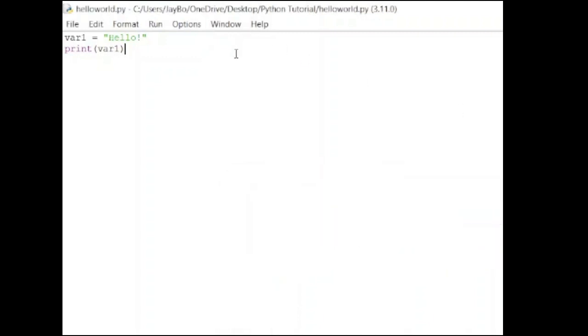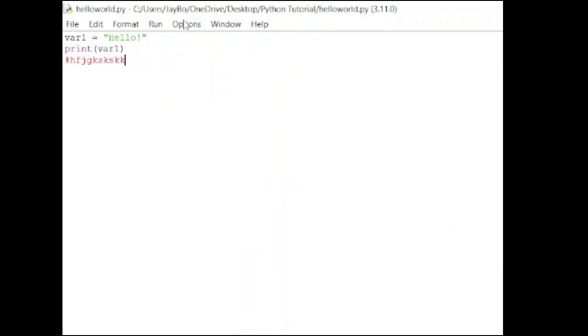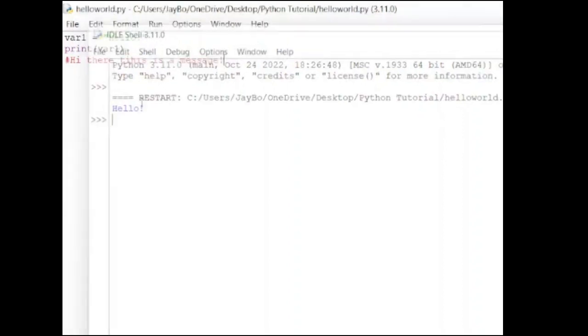So next I'll talk about comments. This is a comment. You add a hashtag to it in Python and then you can type whatever you want, but it doesn't do anything. So if someone's viewing your code, you can say something like, hi there, this is a message, and it doesn't do anything. It's just there if someone's reading your code.